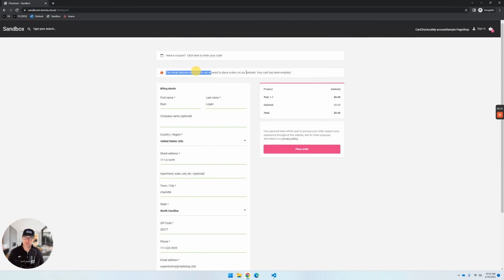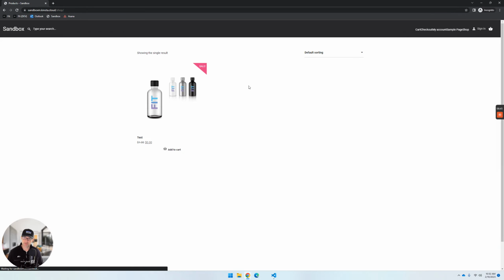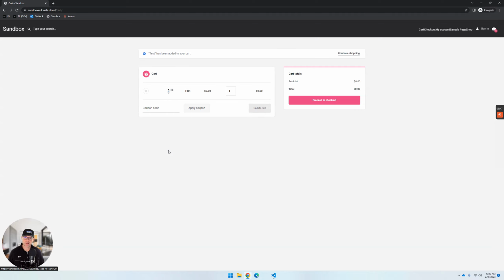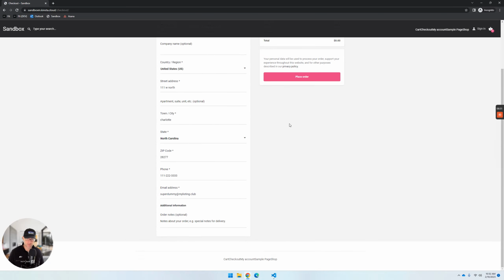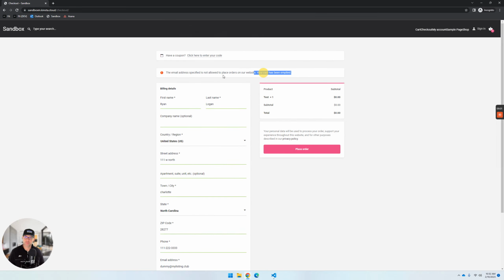There we go. Same error message: this email specified is not allowed to place orders on our website. Your cart has been emptied. Let's go to the cart. The cart's empty. Let's go back to the shop and do the same process again, but this time let's put the other dummy email address back. Let's try this again. There we go, we've got that same error message. So now our code snippet is in place.